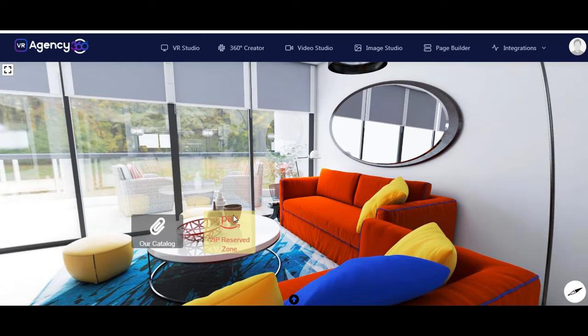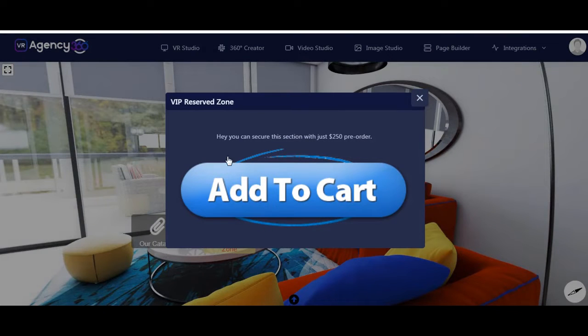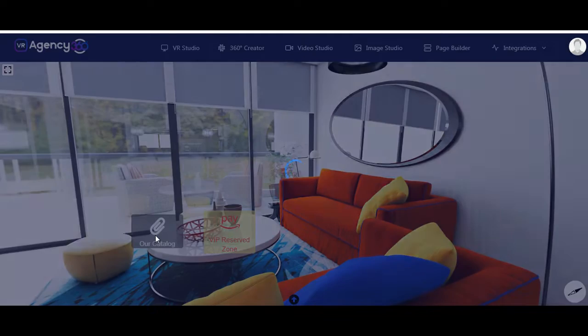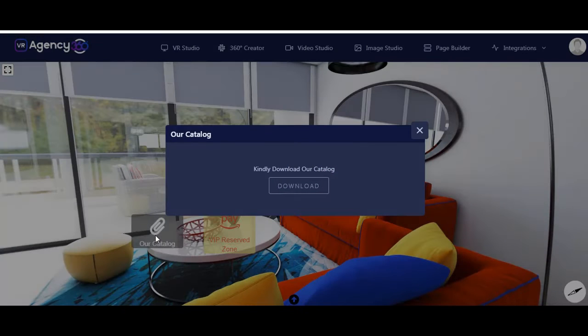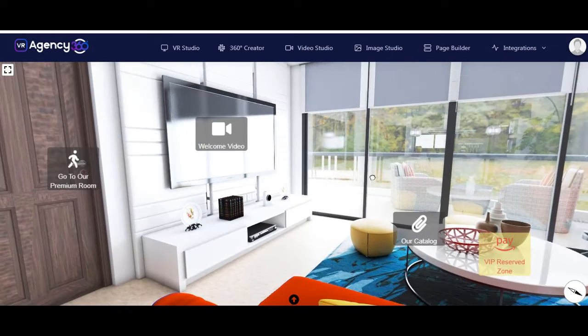If you hit our VIP reserve, it pops up and says, hey, you can secure this section with just a $250 pre-order. Once you hit on cart, it redirects to your order form. And once the user clicks on this, it pops up the message to download the catalog. Kindly download a catalog, so you can hit to download it. So this is really how interactive this can go.